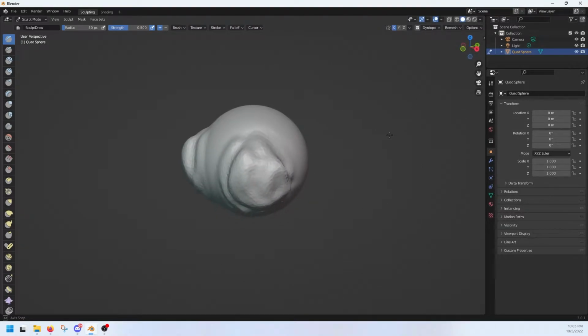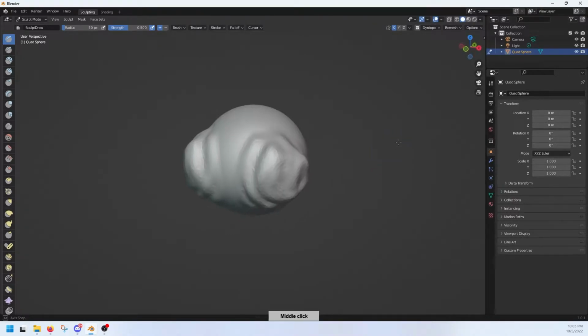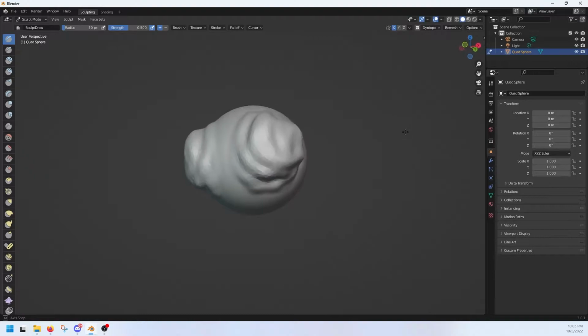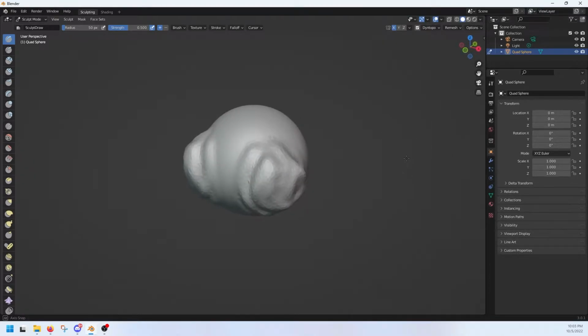It might take a little while to get used to camera movements in Blender because they're a little bit different than Maya. If you are using a pen, which I hope you are, I would recommend changing one of your side buttons to middle mouse click, just so you have access to that all the time.